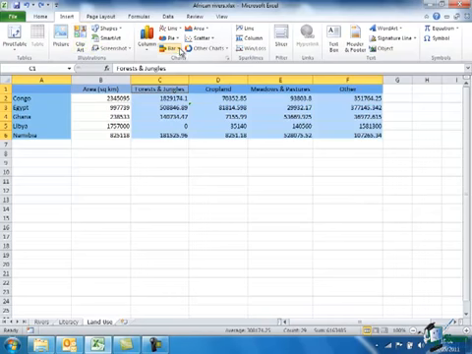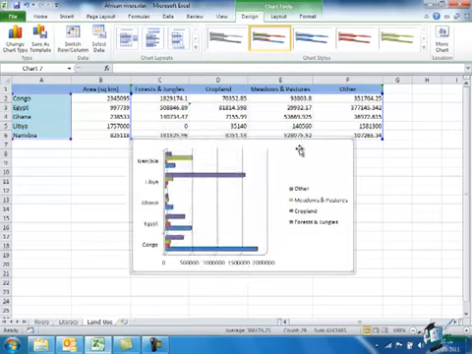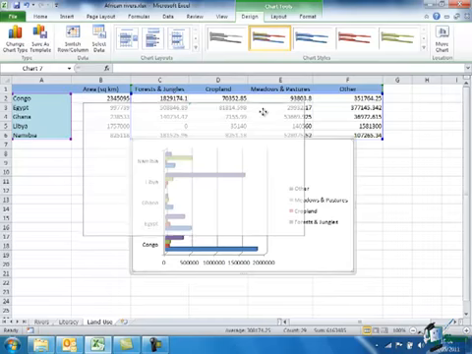Go to Insert Bar, hover over the tip there. The first one is Clustered Bar in 3D. And what this bar chart does is to compare the categories of land use, in this case, for each of the countries, and also, of course, between the countries. Click on 3D bar, and there we have our chart.